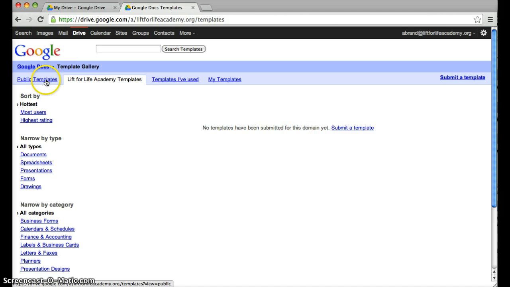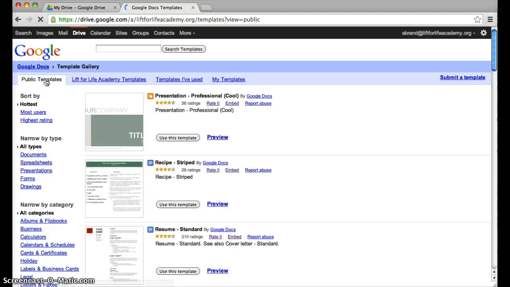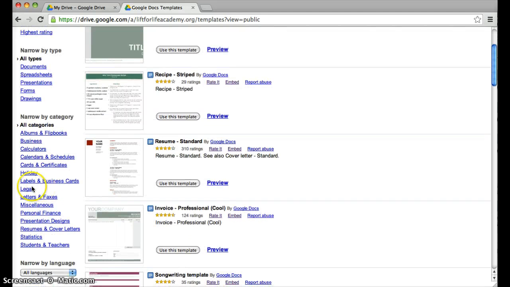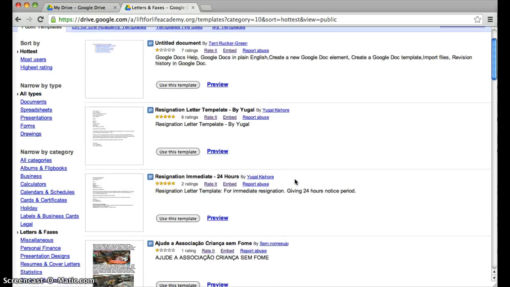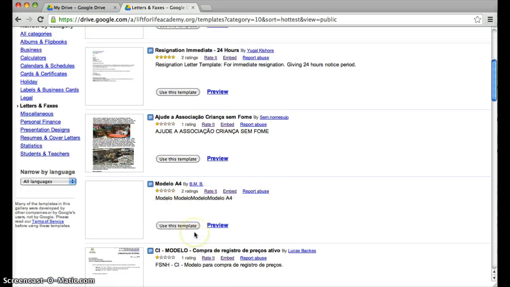So instead I can go into public templates, and I can see lots of different ones listed here. On the left are different options for narrowing down what you are looking for. So if you're having your students do something like a letter, then you can click on letters and faxes, and you can browse through the different kinds of letters that they give you.